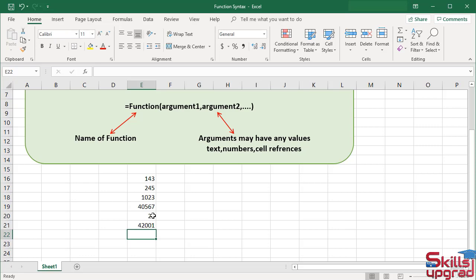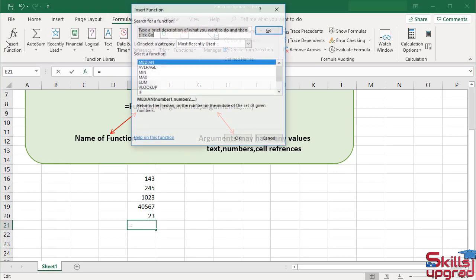This method takes time. You can make a typing error in a formula. So rather than typing the formula, use a function to simplify your work. Activate cell E21, delete this value. In the formula bar, click Insert Function.